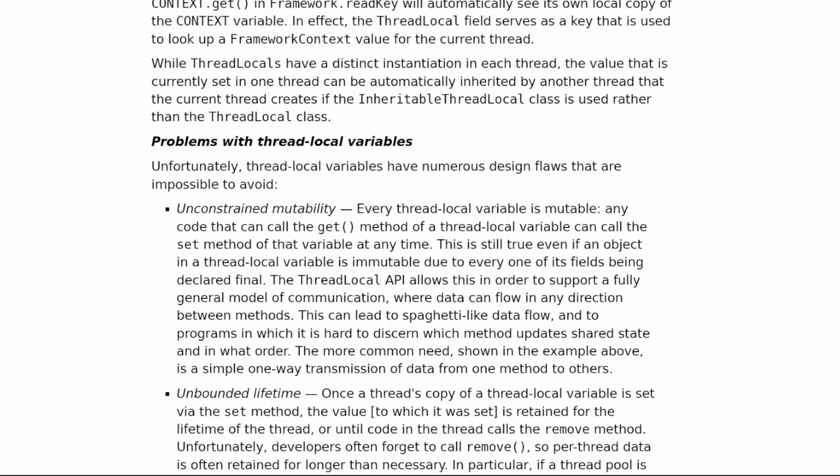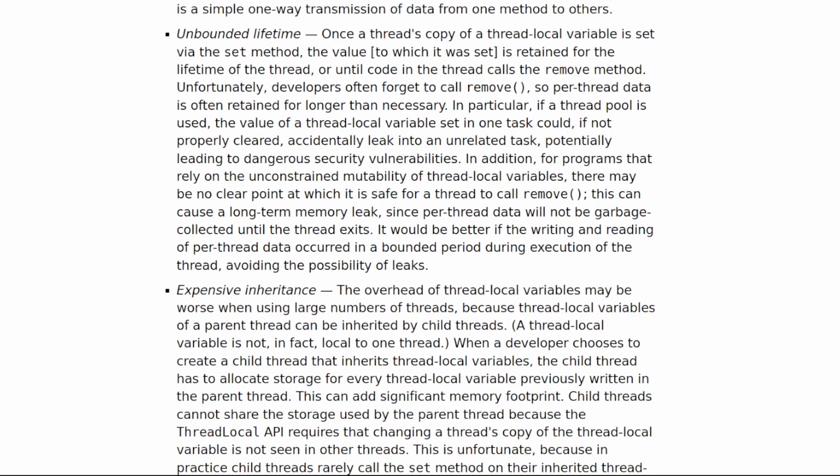The ThreadLocal API allows this in order to support a fully general model of communication, where data can flow in any direction between methods. This can lead to spaghetti-like data flow, and to programs in which it is hard to discern which method updates shared state and in what order. The more common need, shown in the example above, is a simple one-way transmission of data from one method to others.